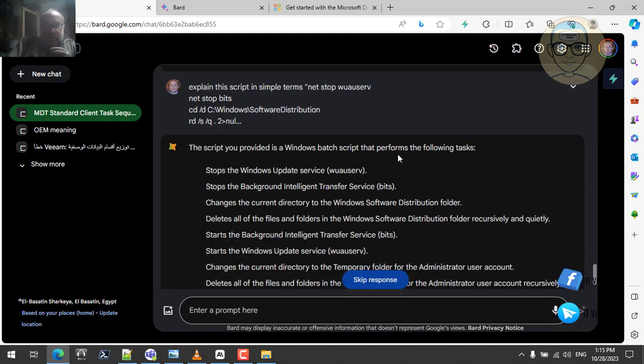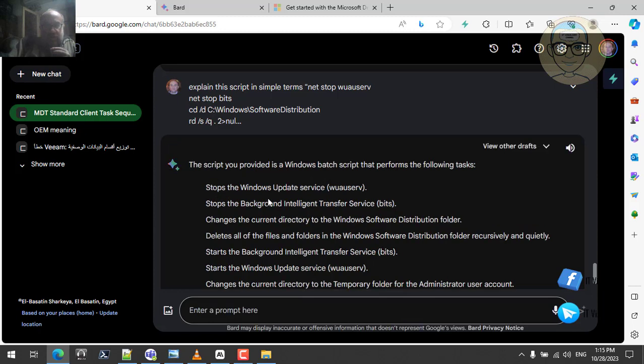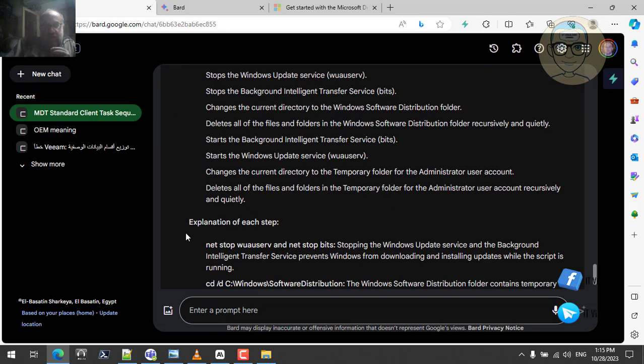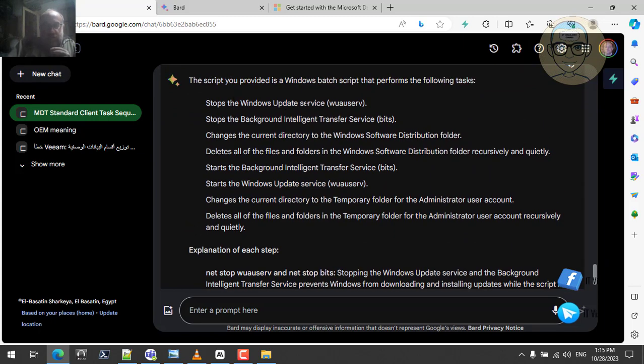The script you provided stops the Windows Update service, stops the background intelligence service, changes the current directory to the Windows Software Distribution folder, deletes all files in this folder, starts. This is not a simple way to answer. So it's telling you the steps: stop Windows Update service, stop background service, change the current directory to the software distribution folder, delete all files in this folder recursively and quietly, start the background intelligence service, start Windows Update service, change the current directory to the temporary folder for the administrator user account.